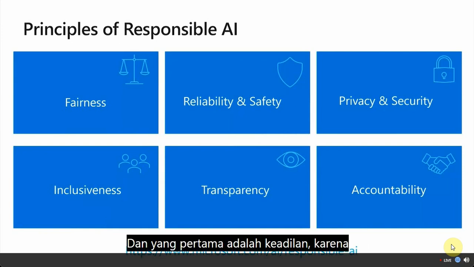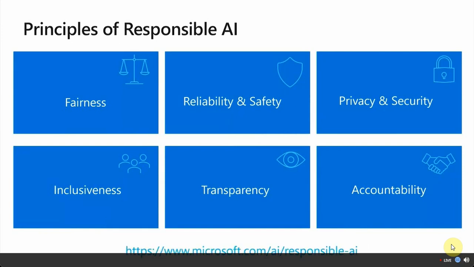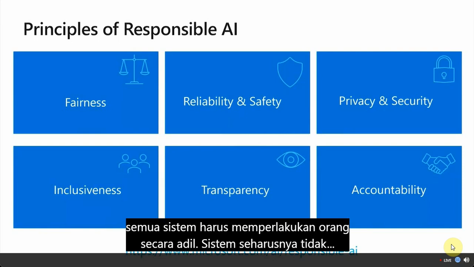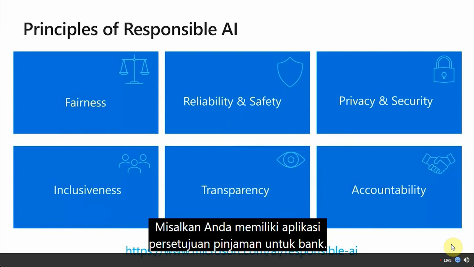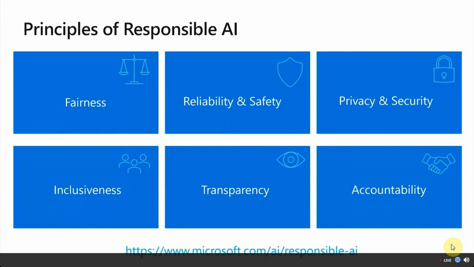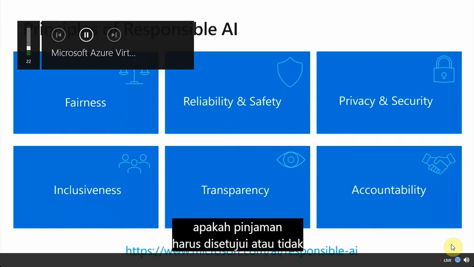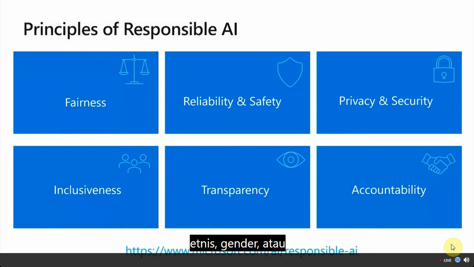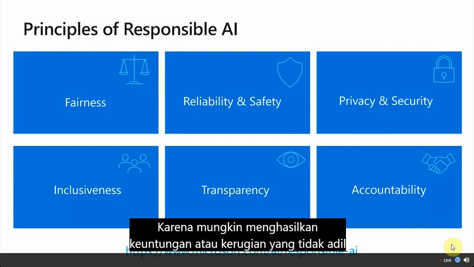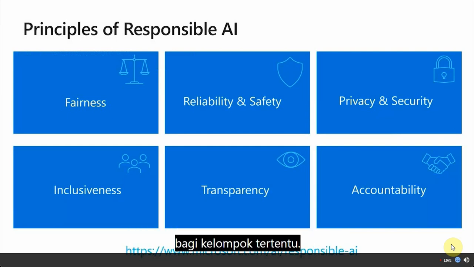And the first one is fairness. Because yes, all systems should treat people fairly. Let's make up an example here. Suppose you have a loan approval application for a bank. The model should make predictions of whether or not the loan should be approved without incorporating any bias based on gender, ethnicity, or any other factor, right? Because it might result in an unfair advantage or disadvantage to a specific group.